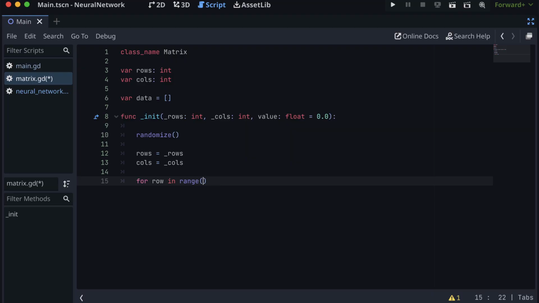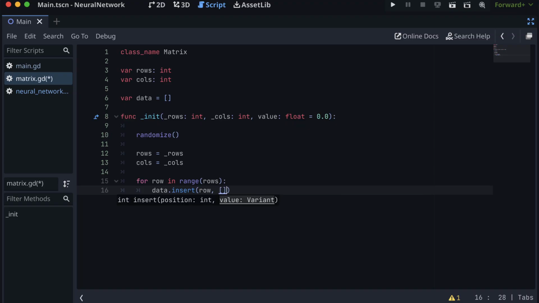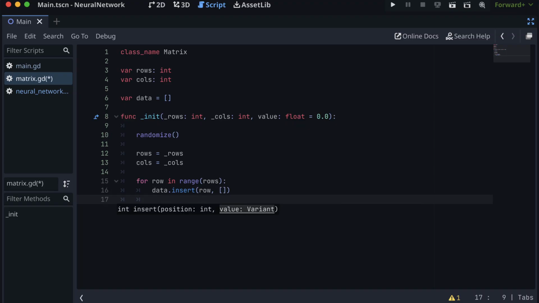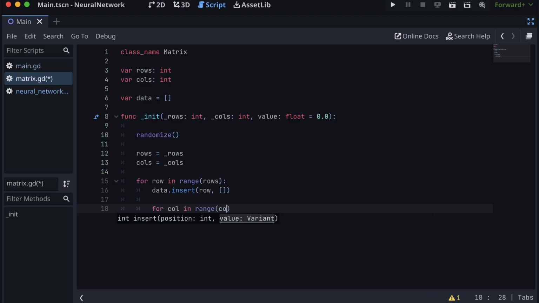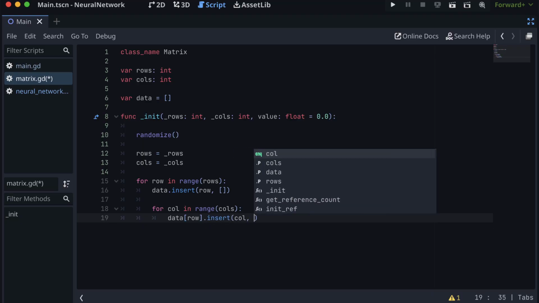We're going to loop for every row in range of 0 up to the rows. We're going to grab data and insert into it the row and an empty array. Then for every column in a range of 0 up to the number of columns, we're going to take the data at the current row and insert the value.